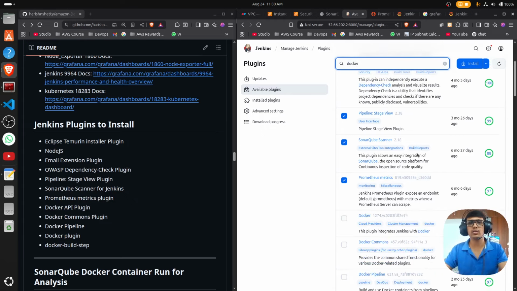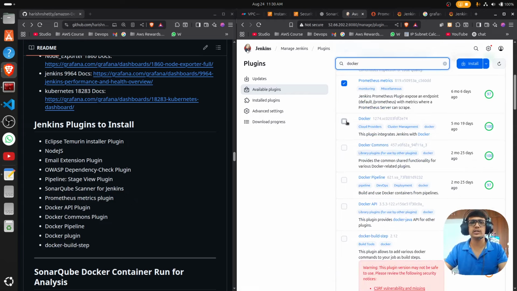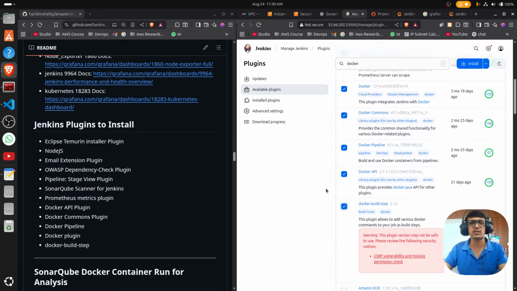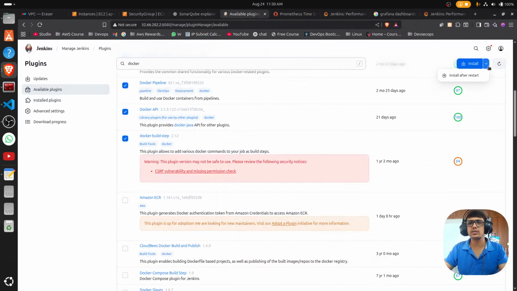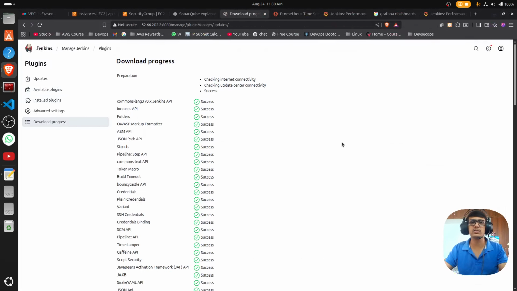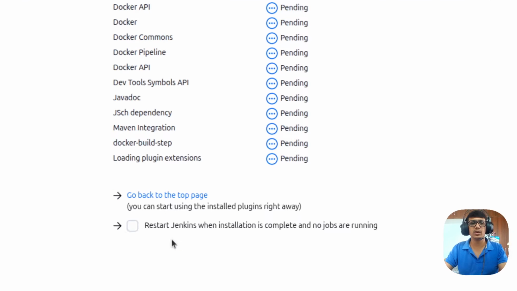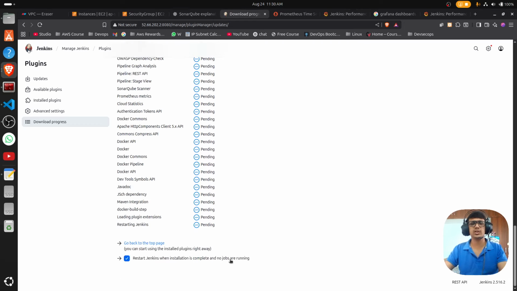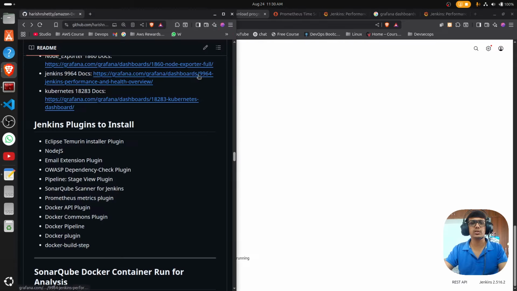and Docker. What you see in the plugins, just select all of them. I am not sure about this one, but anyway I am going to select it. In production, don't select it if it says something like this plugin version may not be safe to use. In production, don't use this, just leave it. And once you're done, click on install. Below you will see restart Jenkins, click this one. Once all the plugins are installed, it is going to restart your Jenkins application. Okay, done. Move on to the next topic.